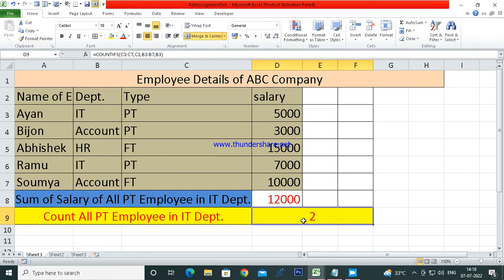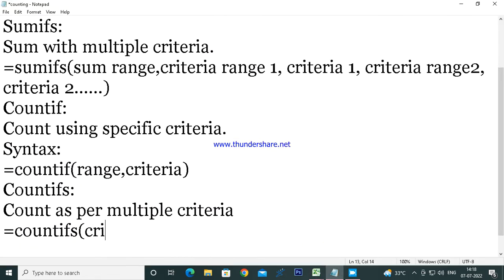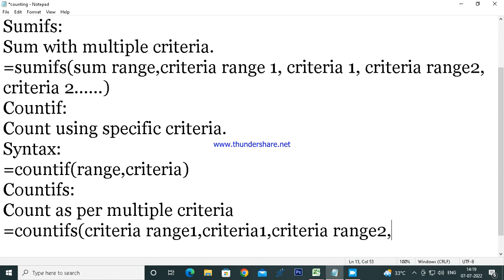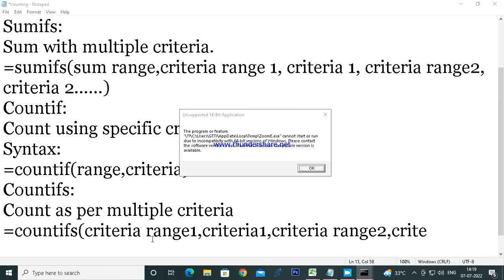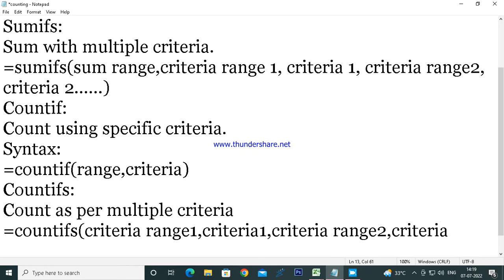Okay. So CountIfs criteria range 1, comma, criteria 1, comma, criteria range 2, comma, criteria 2, comma, dot dot dot dot. Clear all of you?